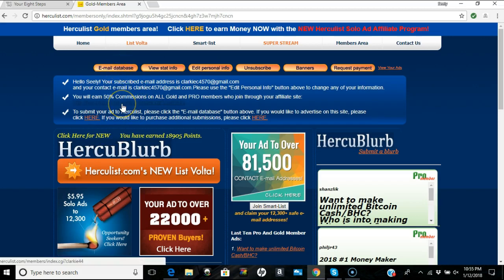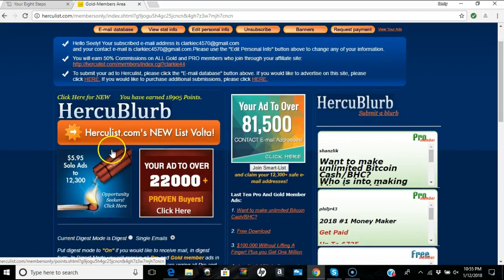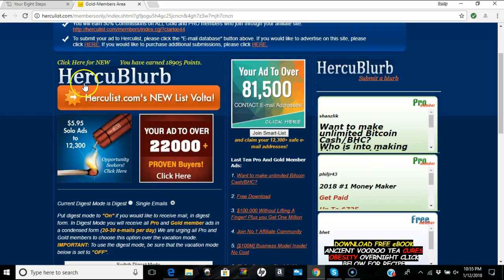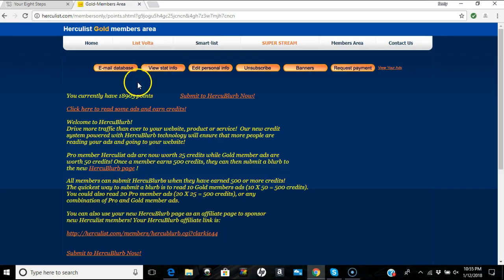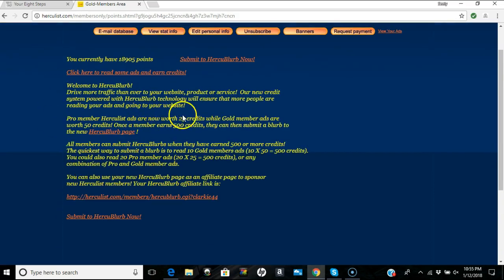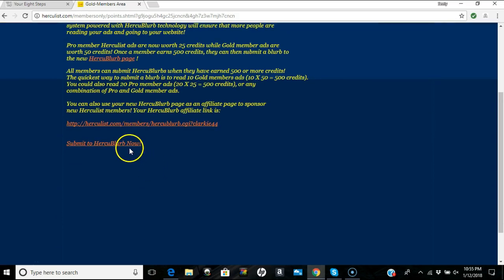Now, if you earn more than 1,000 credits, if you do a bunch of reading and you have some laying around, you can apply credits. They will show here. It says you have earned 18,905. It shows my credit total. Okay. You can submit a Herculist, which is these. You click on that. It tells you what the Herculist is, how much it costs, and then you could submit it, and it's like a text ad.